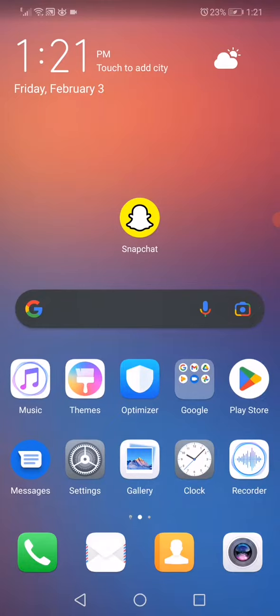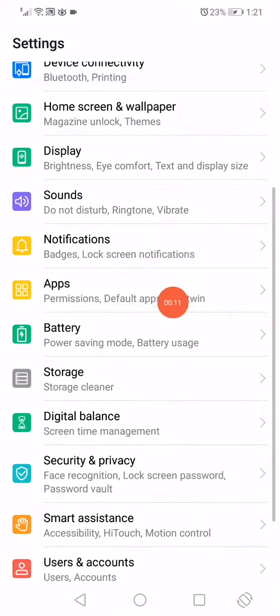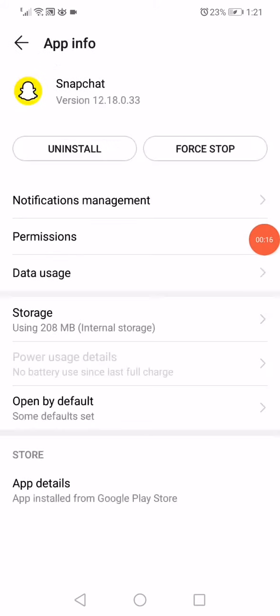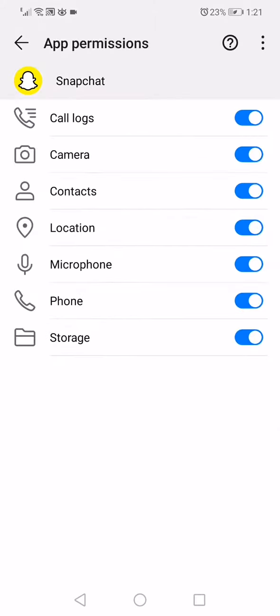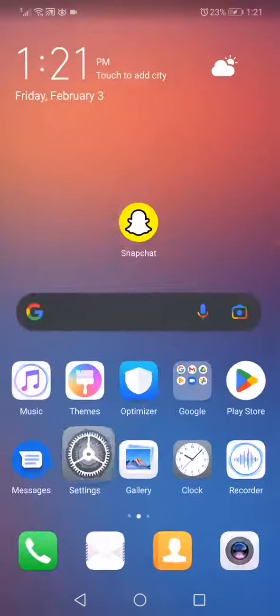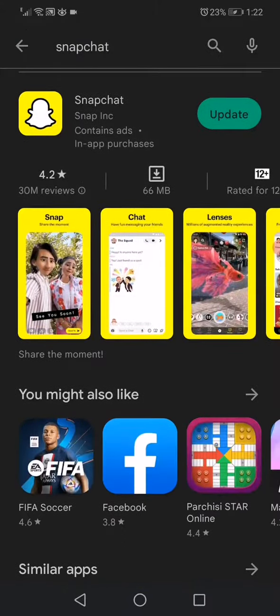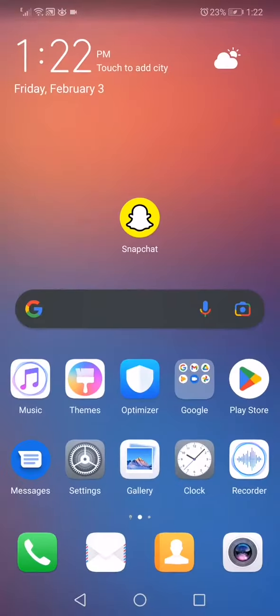First thing you wanna do is go to the settings on your phone, go to the apps manager, go to Snapchat, click on this force stop option right here to stop the app, and then go to the permissions, disable the camera permission and enable it again, and then go to the Play Store or the App Store if you have iPhone, search for Snapchat and update it from here. After you update your Snapchat, the problem is gonna be fixed.